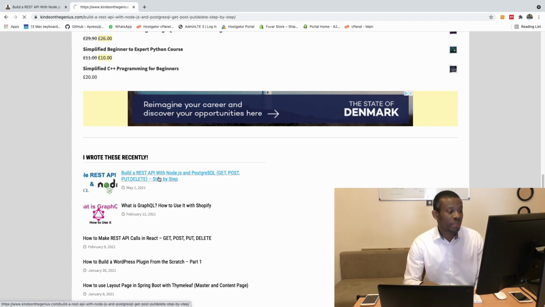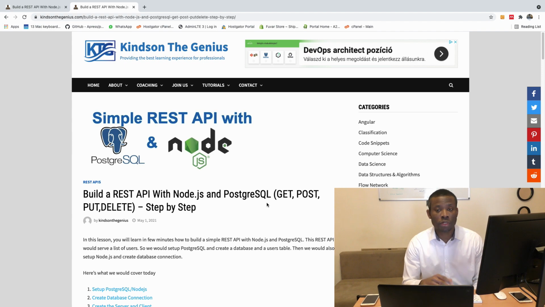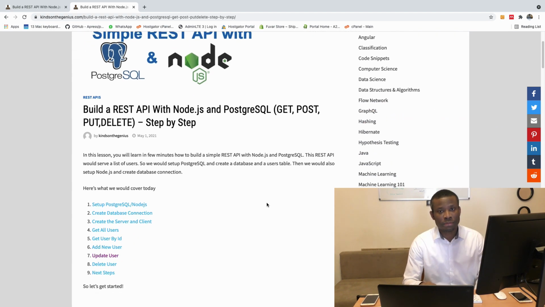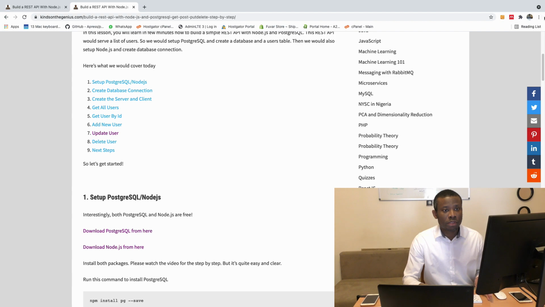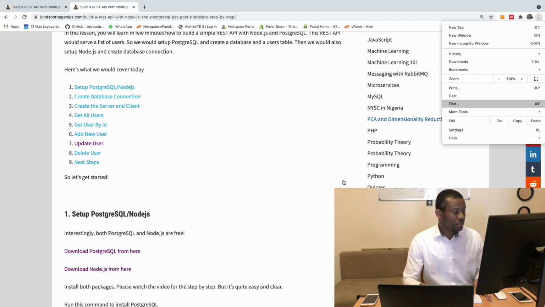Build a REST API with Node.js and PostgreSQL. We're going to be doing get, post, put, and delete easily. It's going to be step by step, and it's going to be very simple. So the first thing we are going to do, I'm going to try to follow the steps as much as possible. Let me increase the size of my screen.